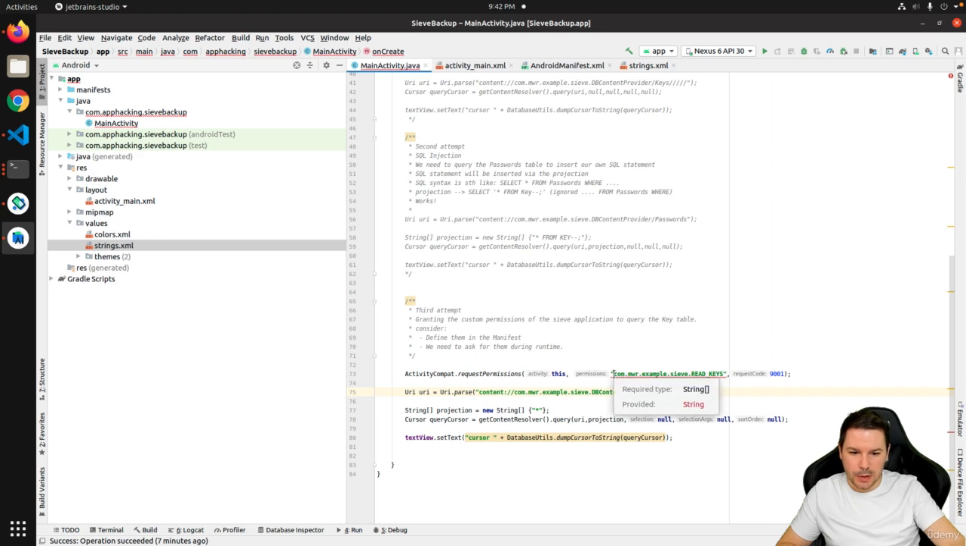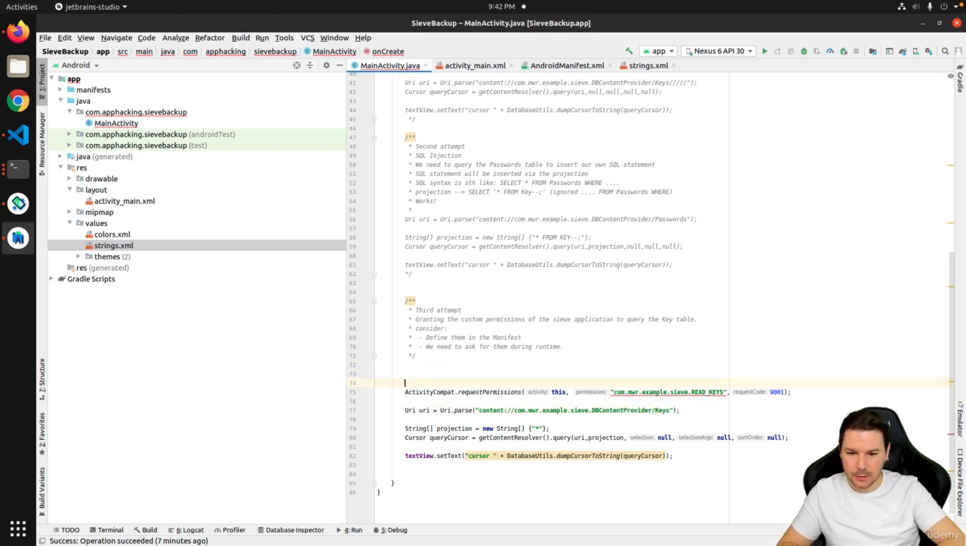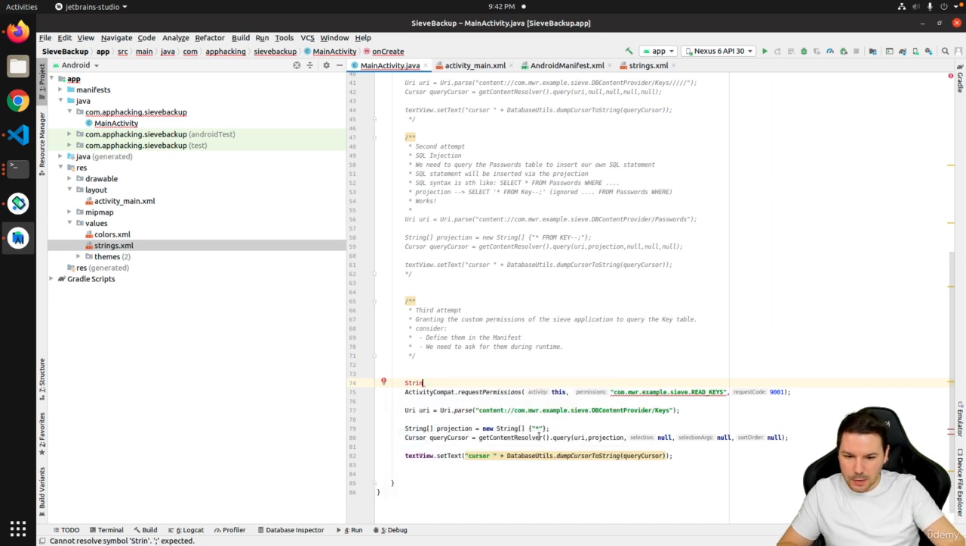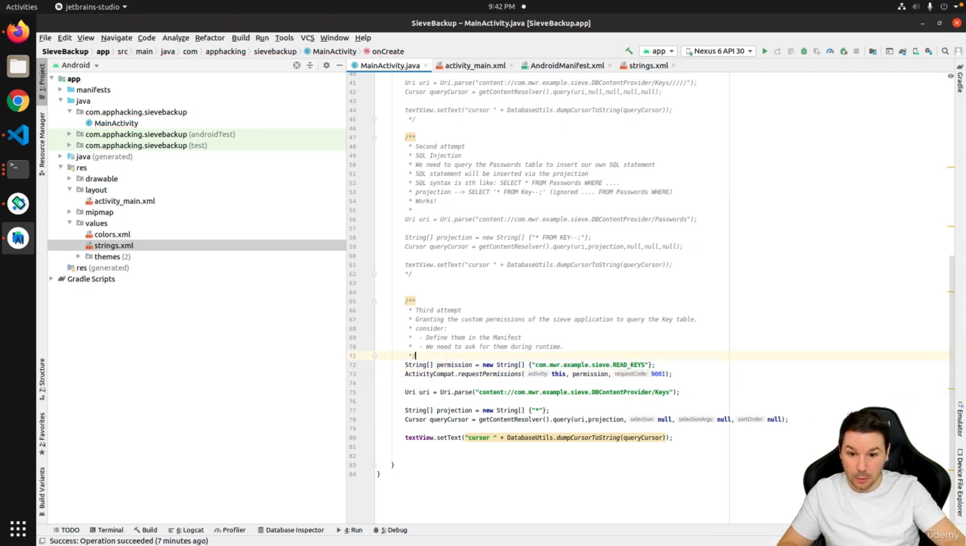Yes, the permission is a string array. Okay, so let's define a new one. I guess we have it already here. So permission, and now let's define a new string array, and then we can use this here. Okay, so this should work, I hope so. Let's see. Run.